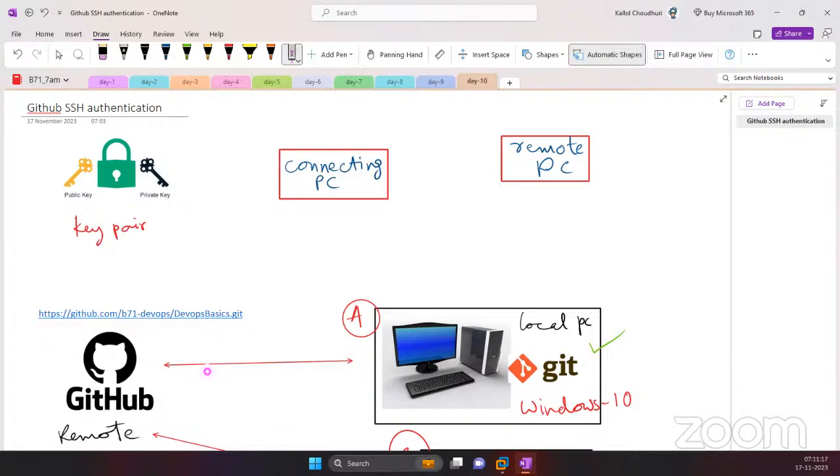No. Who is the developer? The Windows 10 system, right? Yes, myself. In this scenario, you are the person who wants to connect. GitHub has no interest in connecting to you. Why would GitHub try to connect to you? So from your perspective, yes, you are trying to connect. Your system is the connecting PC, and from your perspective, GitHub is the remote PC. Got it?